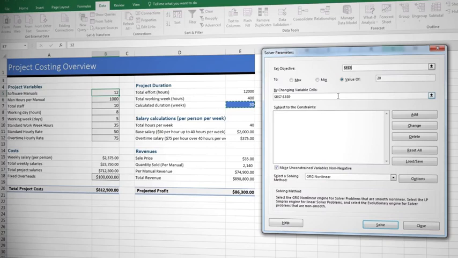The reality is there are often going to be some real-world constraints on our inputs. So, for example, we are only allowed to have 12 staff maximum. Those staff are not prepared to work more than 8 hours a day, although they are prepared to extend that to 6 days a week. Now, what we are going to do is add some constraints.